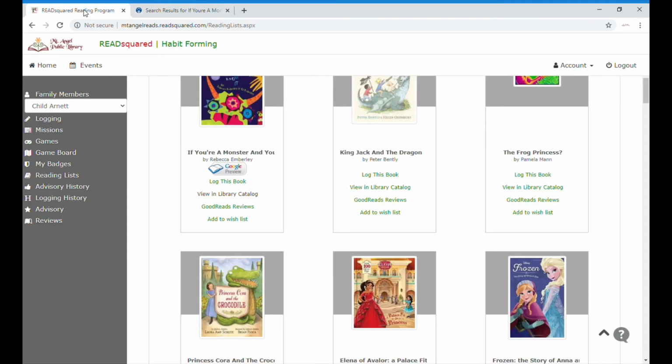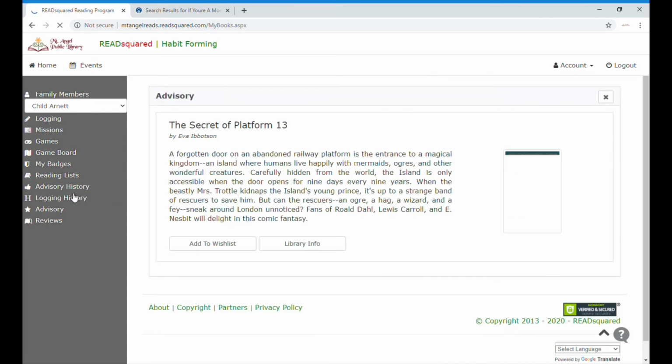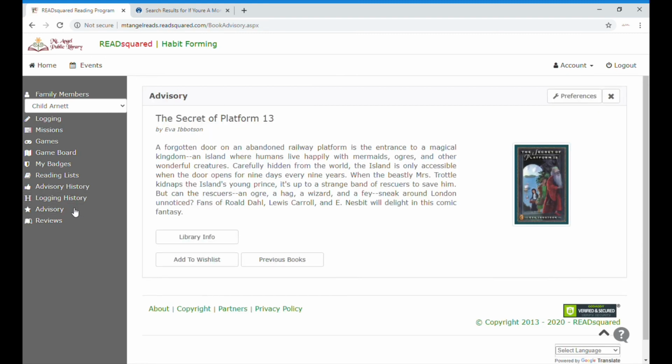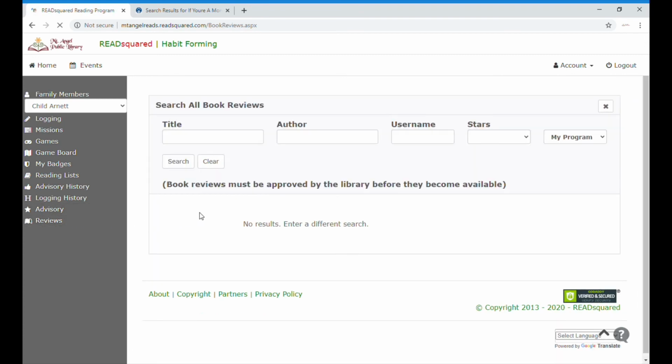There's just a couple more quick features. Other links, you've got advisory history as well as logging history. Both of these will let you keep track of what you've done, if you've done any reviews or what you've logged. You can also go to advisory if you want to see other users' reviews of different materials. And also book reviews here is a great way to search different reviews and filter them by different fields.